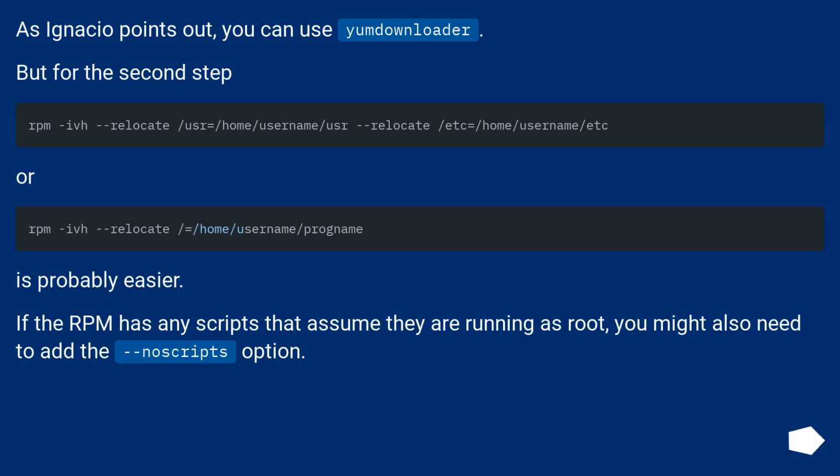As Ignacio points out, you can use Yum Downloader. But for the second step, or is probably easier. If the RPM has any scripts that assume they are running as root, you might also need to add the no scripts option.